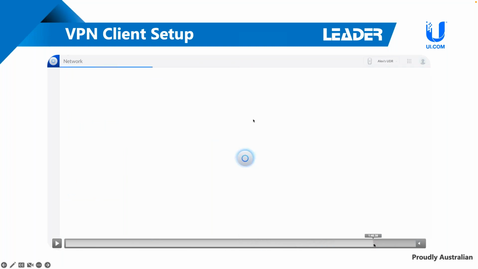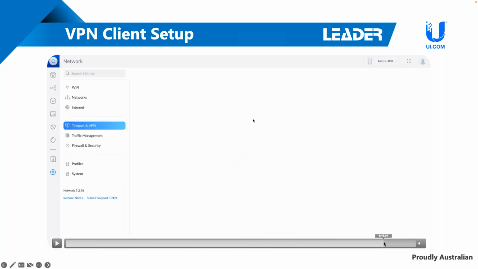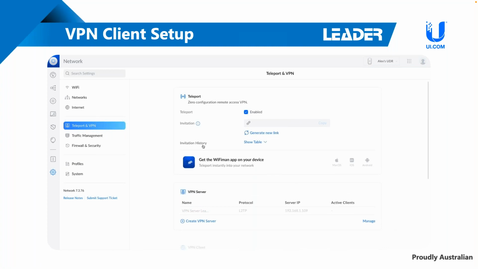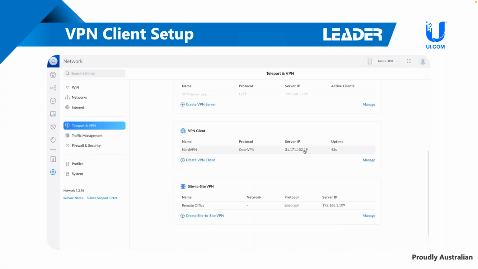And then as soon as I refresh, it comes back online. And then as soon as I go back into settings and Teleport, you should see that my NordVPN OpenVPN client is connected. It shows uptime 44 seconds. And essentially all of my connecting client devices would now be on that specific VPN. It's connected through to NordVPN. So really, really simple to set that up.